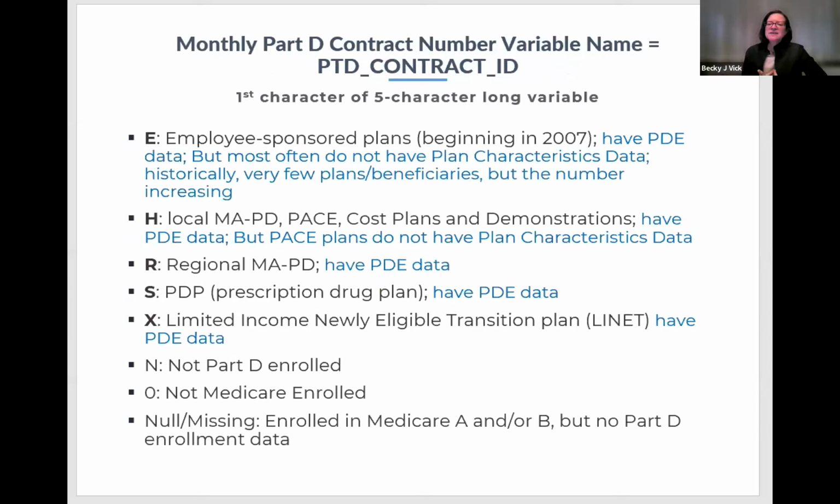The contract ID contains some intrinsic information built into it. The first character of that variable will kind of indicate to you what type of Part D plan Part D contract that it was.